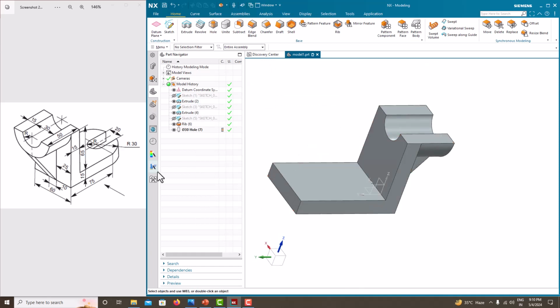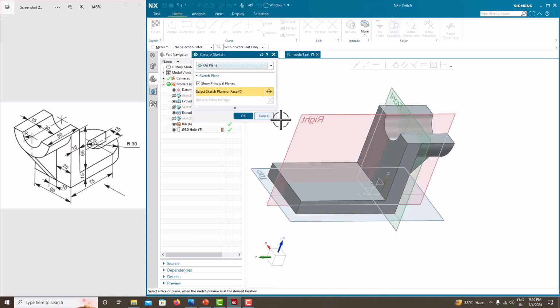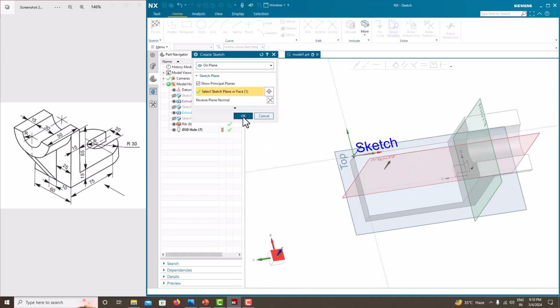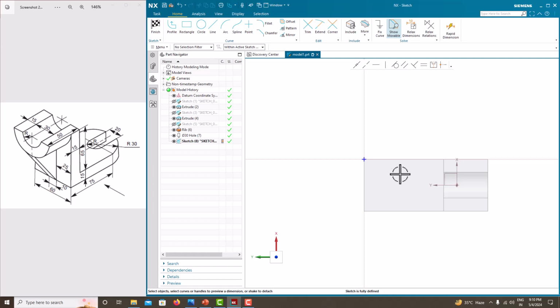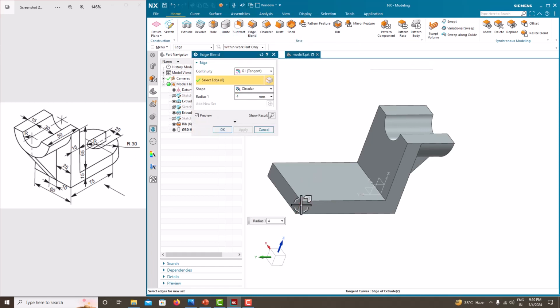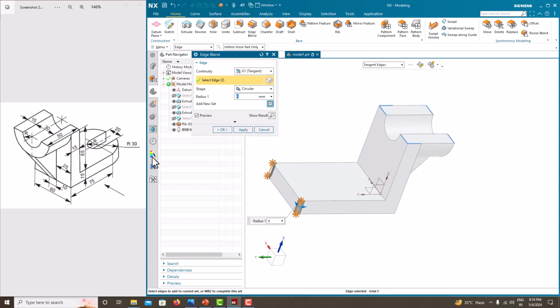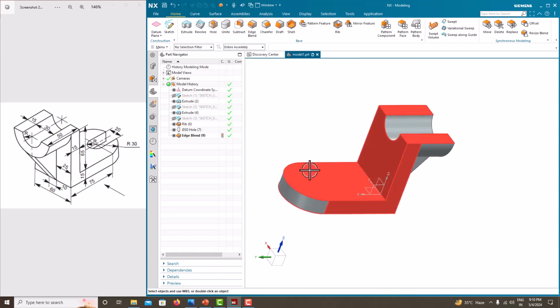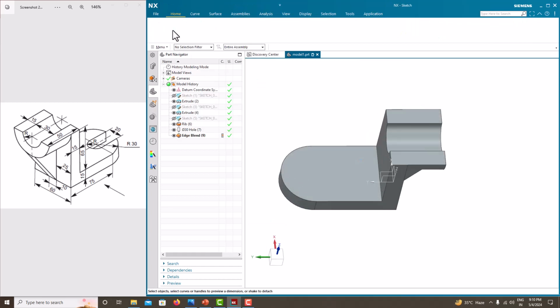Then we'll go for this slot cut. For that, go to the sketch, select the surface, save, OK. This is a symmetric one. Before that, we'll finish the sketch. Just delete this sketch. First make a round, then we create that one. To make a round, go for edge blend. Select this edge and select this edge. The radius of the edge is 30. Save, OK. Then go for the sketch.